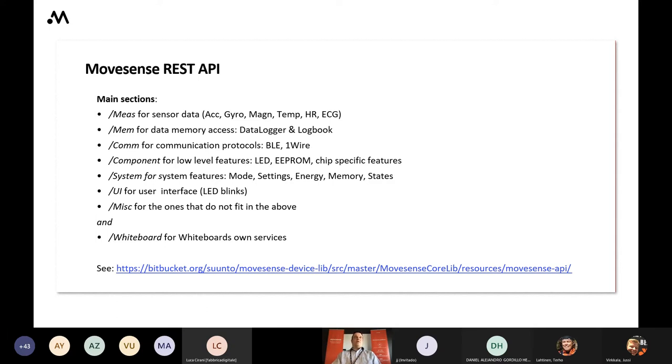Slash UI for user interface stuff, in our case, blinks. That's the indication, which is simple LED blinks. And then MISC for the miscellaneous stuff that did not fit in any of the above. And there we have the gear ID, which is just the one-wire identification of the smart connector. Then whiteboard has its own slash whiteboard, where the whiteboard's own services are, where they exist.